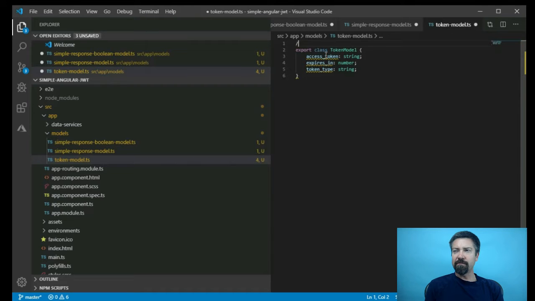And also for this one, I'm going to add this TS lint disable, because these are non-compliant TS names, and that way it won't complain about it. Because I know this is what's going to be returned exactly from the API.